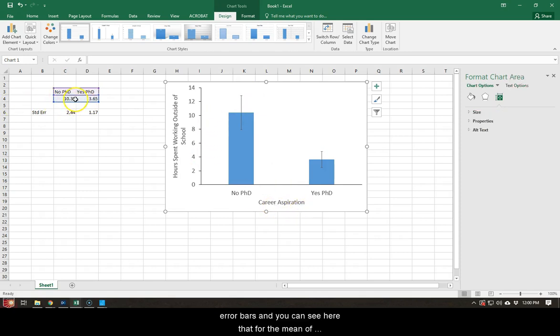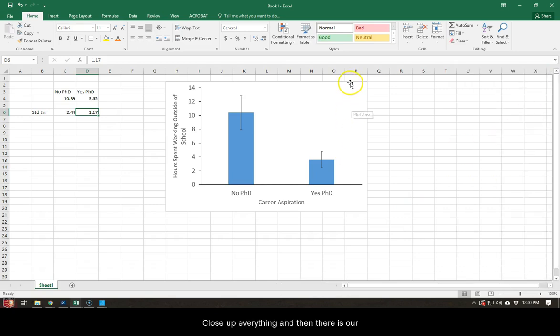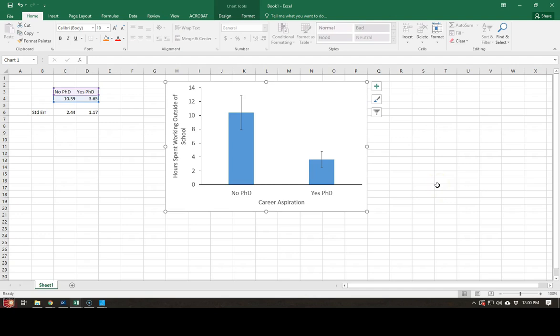And you can see here that for the mean of 10.39, we had a standard error of 2.44. This bar itself is very large. And then for the 3.65 yes Ph.D., which is this mean right here, the error bar itself was 1.17, which is about half the size in both directions of this error bar, and you can double check your work like that. Now we close up everything, and then there is our completed APA single t-test bar graph. Thanks for watching.